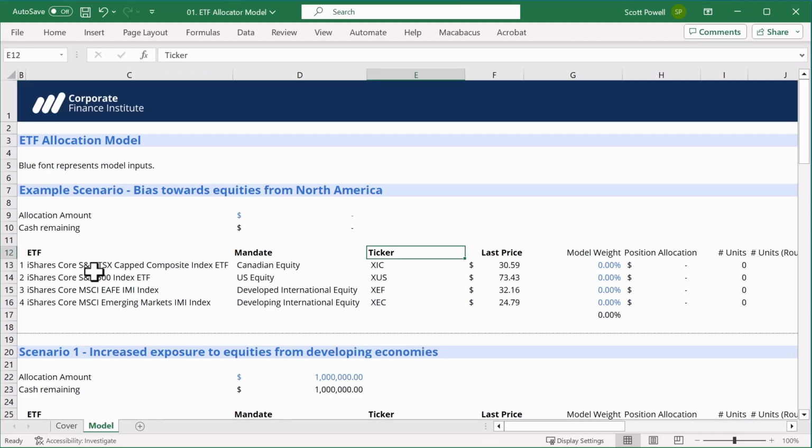The first thing we need to do is fill in the blue inputs on the spreadsheet. The first input at the top is the allocation amount. This is the amount of investment capital that we're going to be deploying. For this scenario, we're going to input $1 million. What this does is simulate a client who's depositing $1 million into their investment account, which we're going to fully allocate to this equity model.